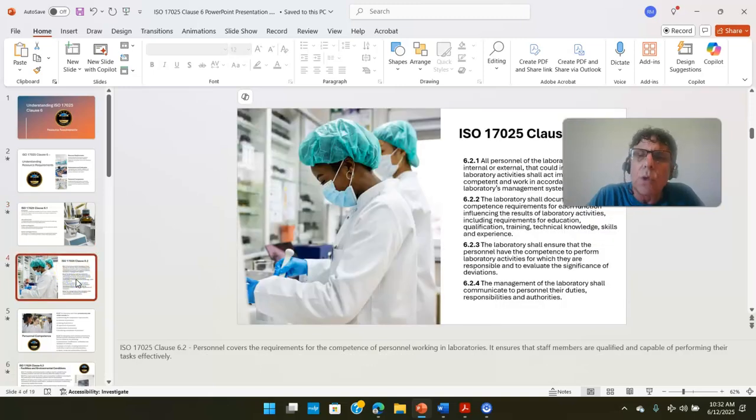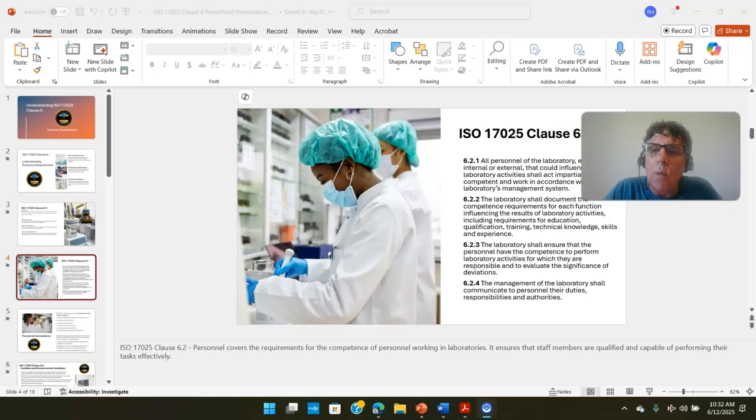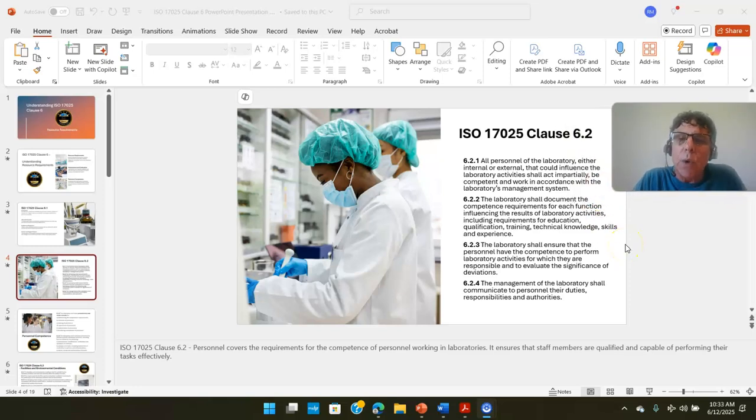Then we get into Clause 6.2, where basically 6.2.1, 6.2.2, 6.2.3, and 6.2.4 is what we're talking about on this particular slide. All personnel of the laboratory, either internal or external, whether you're using subcontractors or employees, that could influence the laboratory activities, shall act impartially, be competent, and work in accordance with the laboratory's management system. That's 6.2.1. 6.2.2 is a laboratory shall document competence requirements.